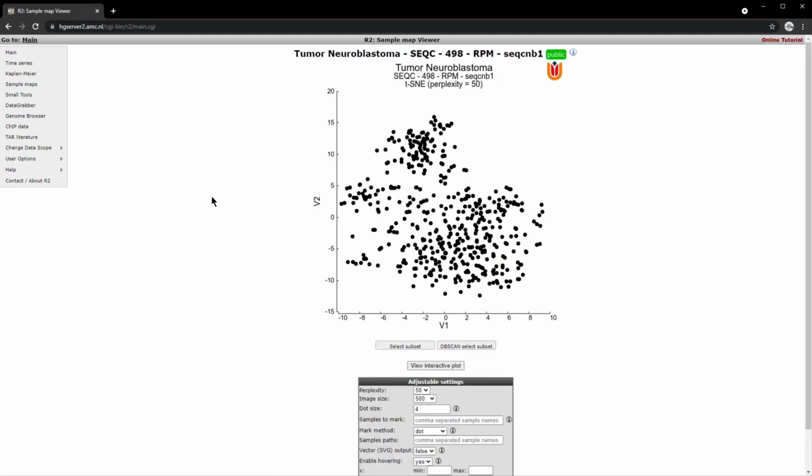So as with PCA, t-SNE again presents the data in a two-dimensional plot where all gene expression data has been compressed down into two dimensions, dimension 1 and dimension 2. And each dot again represents one sample, which you can hover over and see sample information.